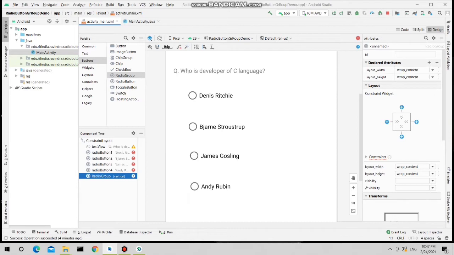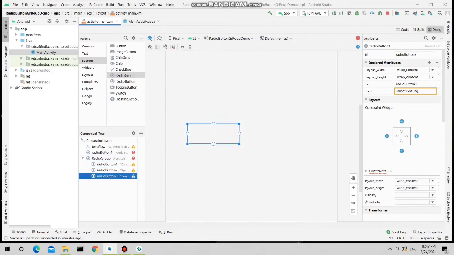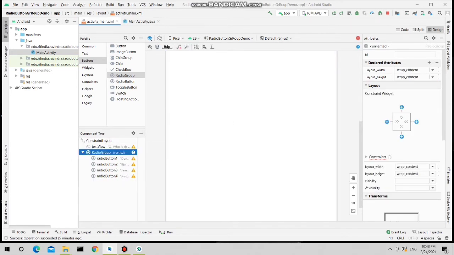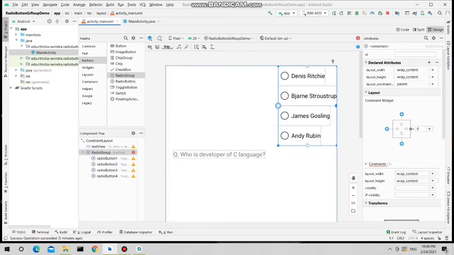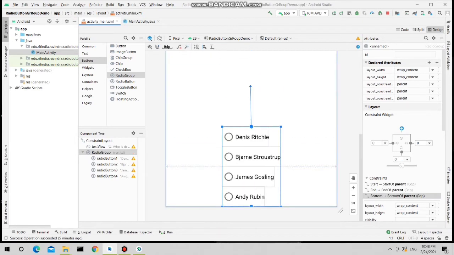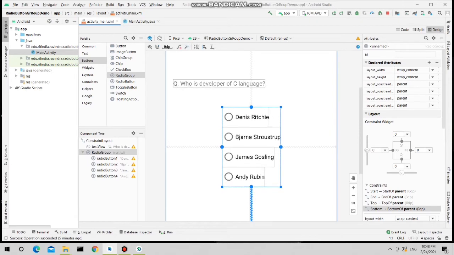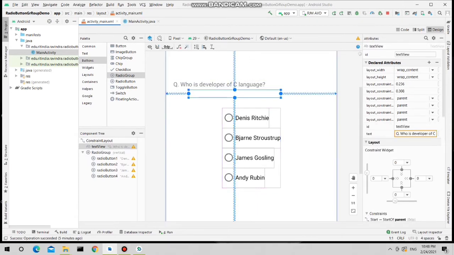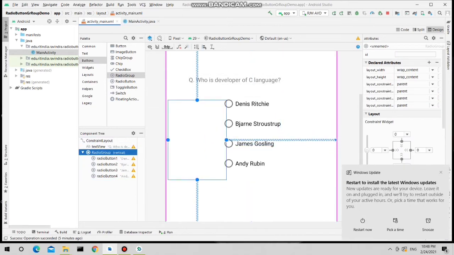So just use a radio group and add these radio buttons under this radio group, so that the user can select only one radio button at a time from these four radio buttons. See what I have done. I have taken one radio group and now just set the constraint for this radio group. Now you can adjust this radio group as per your requirement.